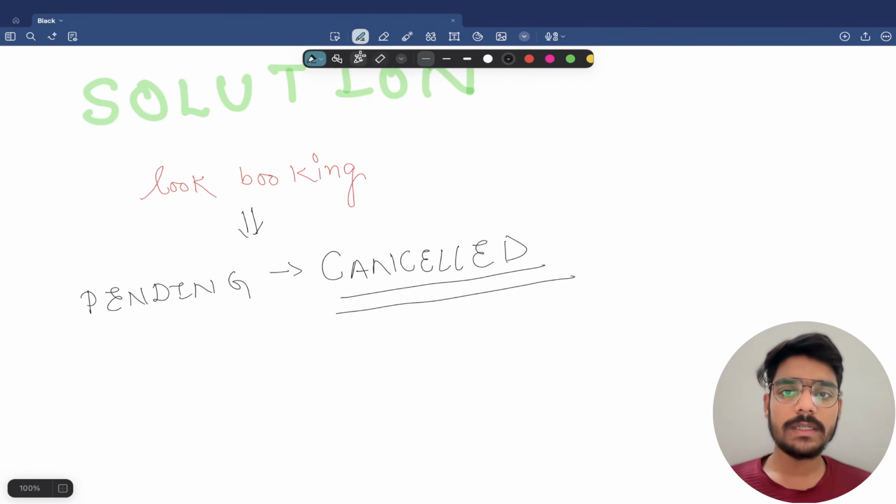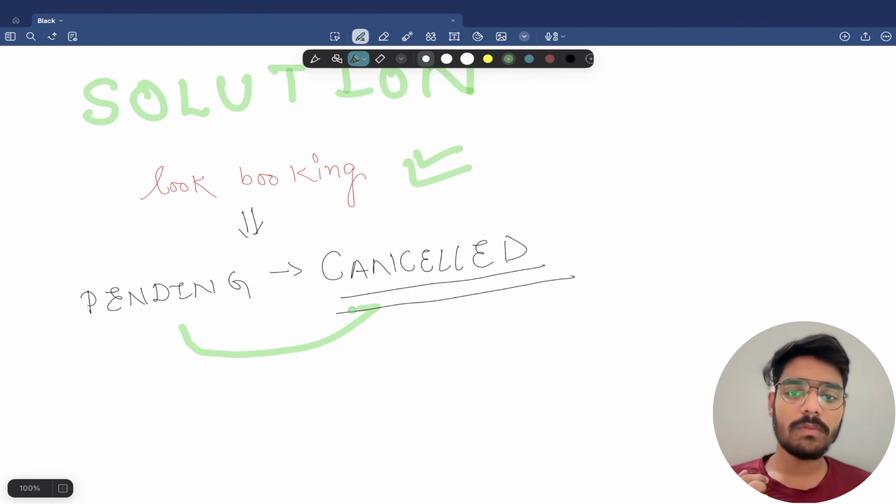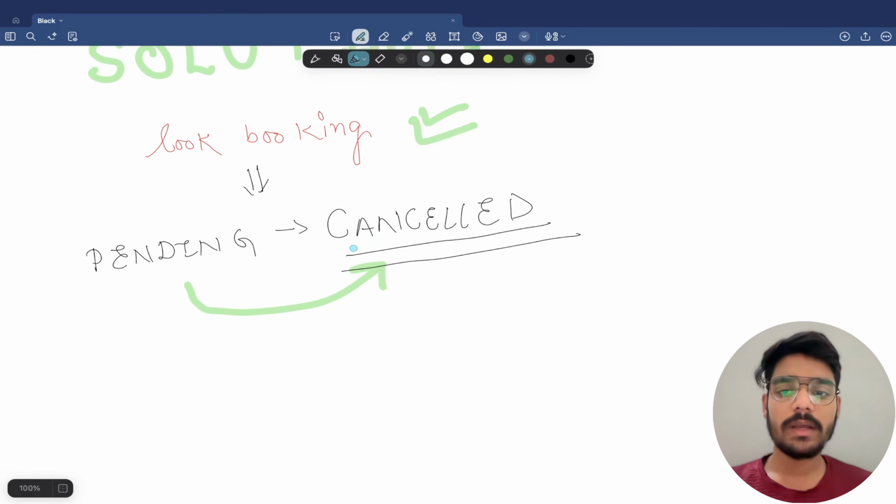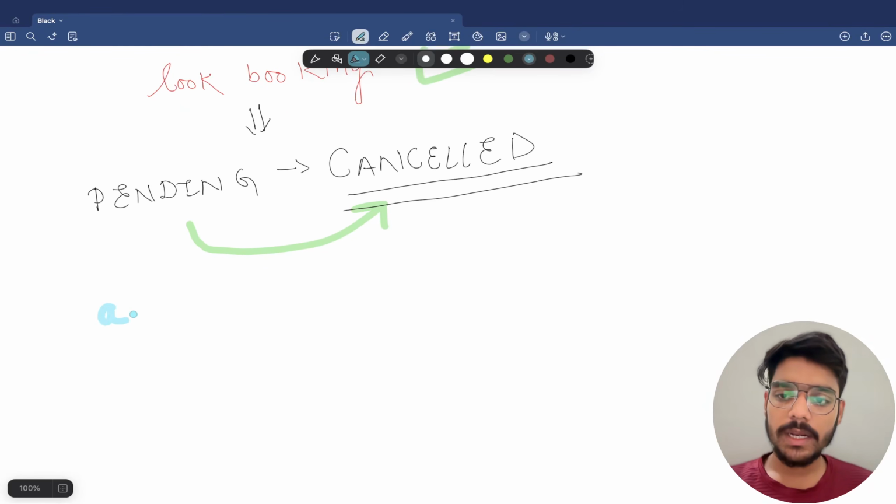Now we have completed the lookup. To change the status from pending to cancelled, we will need something which is @Scheduled, the scheduler.